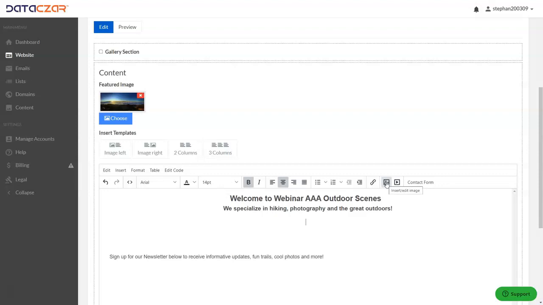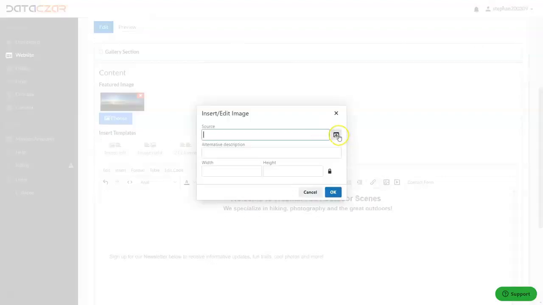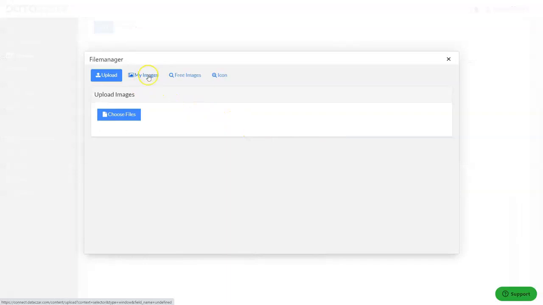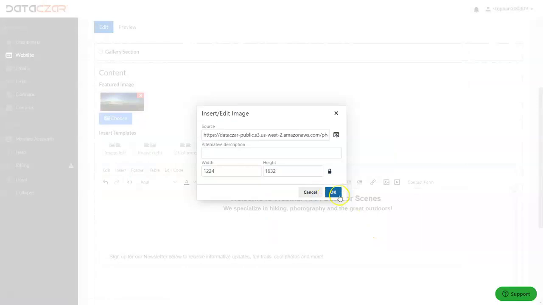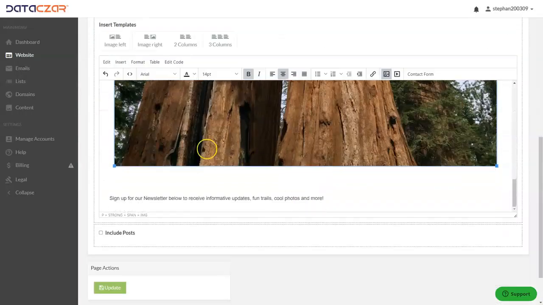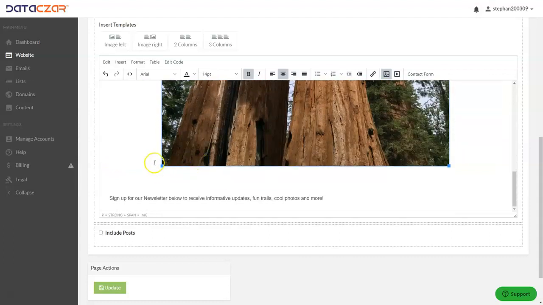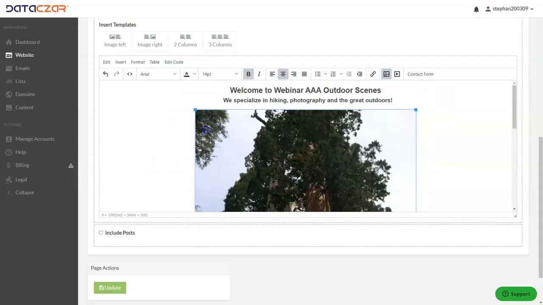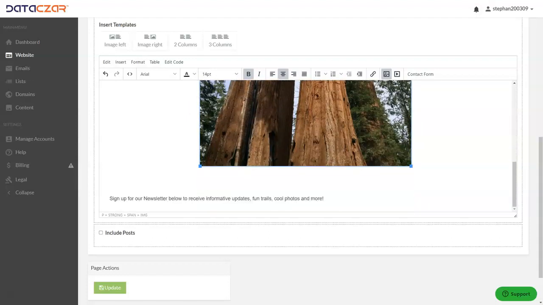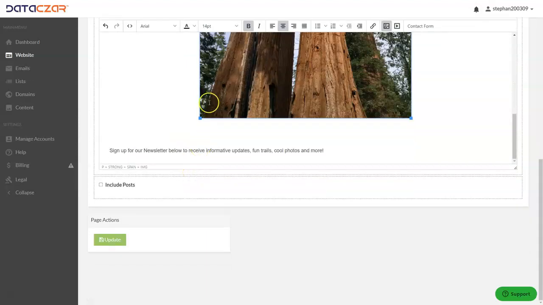So click on the insert edit image icon, click the up arrow. We're going to go to My Images, and we're going to add this picture of the redwoods. We're going to click OK. And wow, that turned out really big. Let's shrink it down by dragging the corner. And let's go up here, shrink it down a little bit more, and a little bit more. That looks pretty good. And we're going to update our home page by clicking Update.